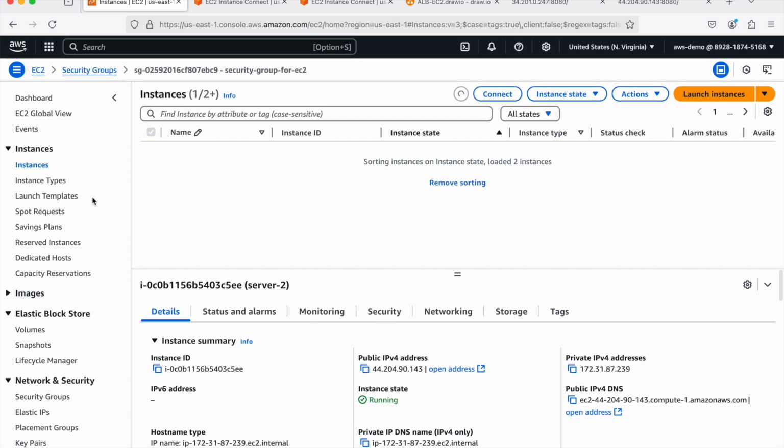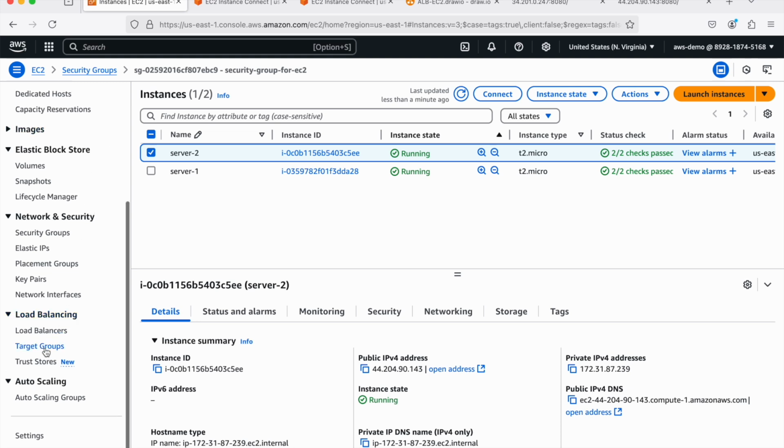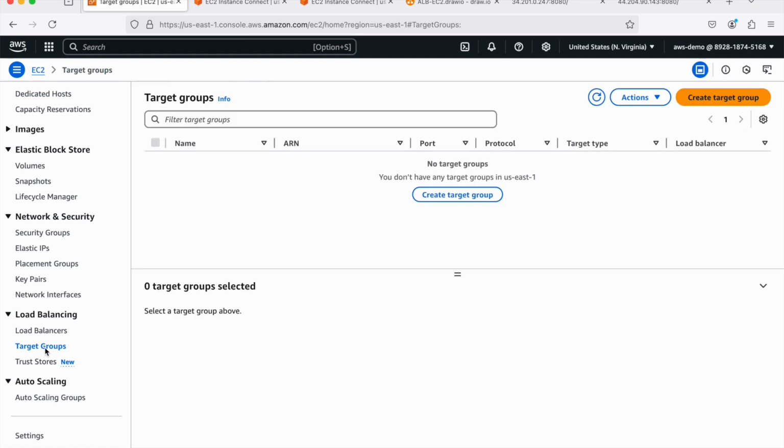Before creating the load balancer, you need to create the target groups, which connect to all the EC2s, and after that you can distribute the traffic to the target group.